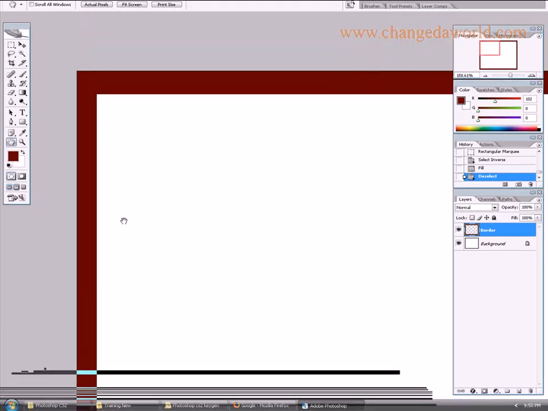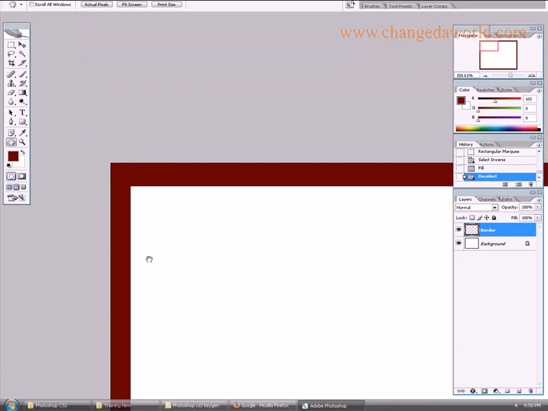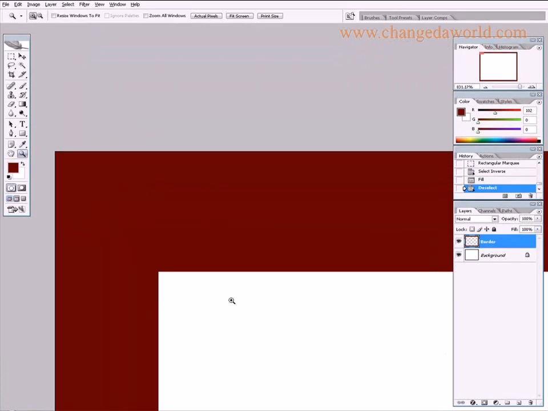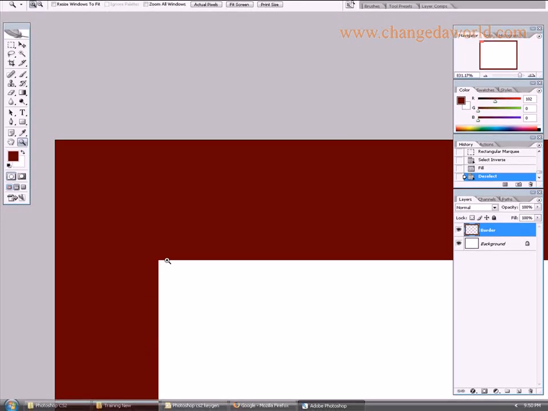Okay, let me hold the space bar and then move. Let me zoom in a little. Now when I fill the color, I get the sharp edges, right? Very hard edges. What if I want to make it smooth?